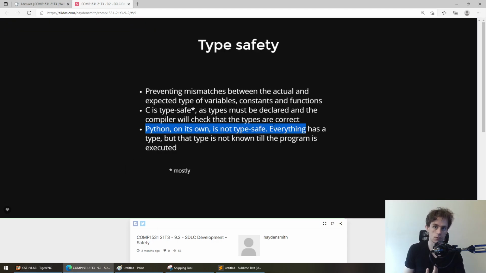Now, Python on its own is not type safe. You know this because you don't declare any types. Everything has a type, but that type is not known until the program is executed. Is this a good thing or a bad thing? That's a question for you to think about. Do you like it or do you not? Do you like the lack of type safety? Do you find it's easier to program or harder to program?